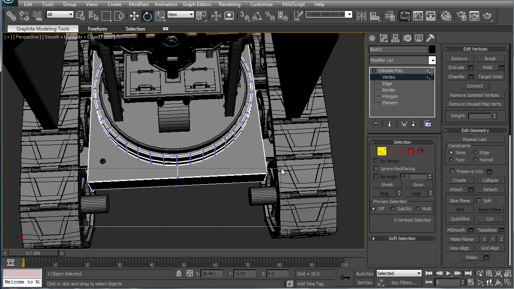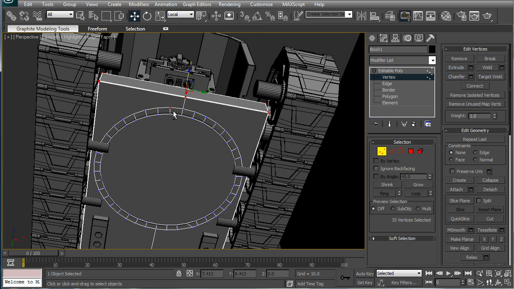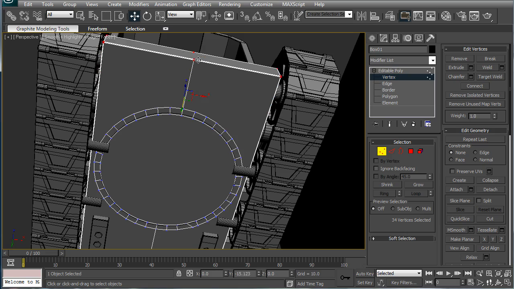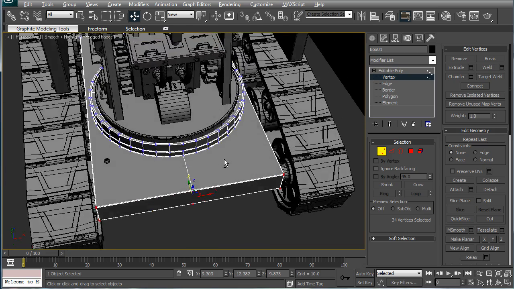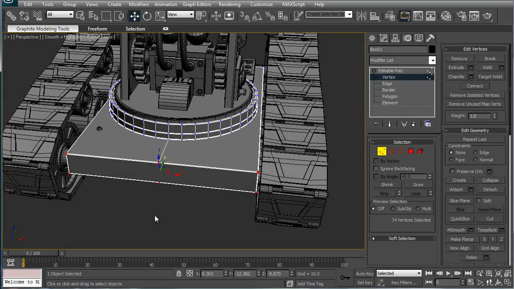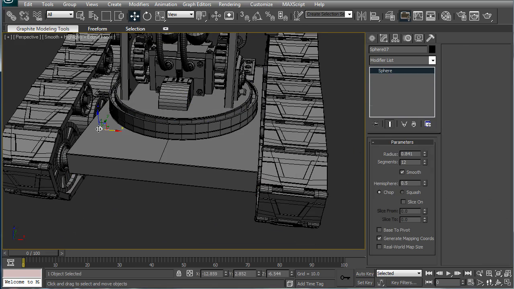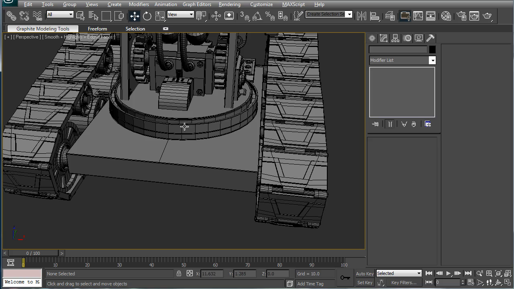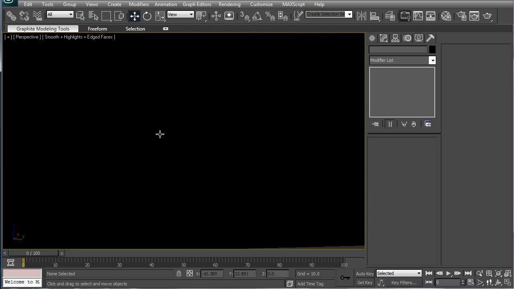So, select these rear verts here. Don't select any of those. View. Move these. Just move them back. No one has to know. Delete that while we're here. Oh look, they fit like magic.